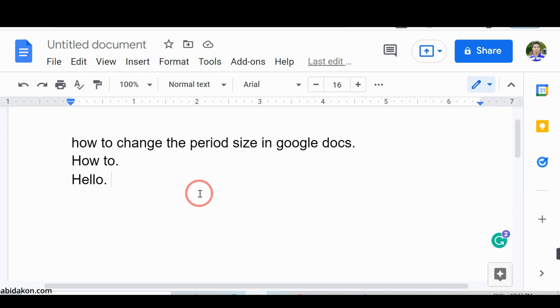Method 1. Manually change the font size. In this method, we will share how to change the period size manually. If you want to change some periods in Google Docs, then this method is good for you. And if you want to change the whole period size in one click, please follow method 3. So let's get to know how you can do that.